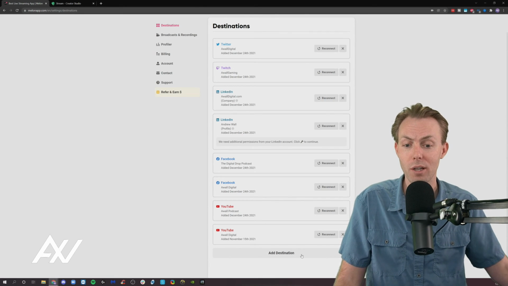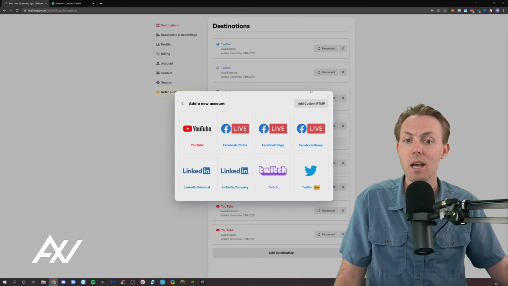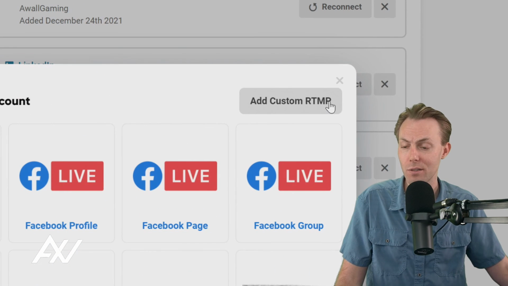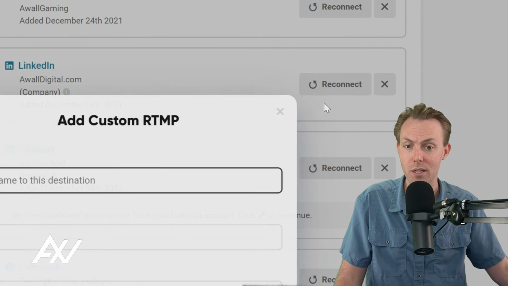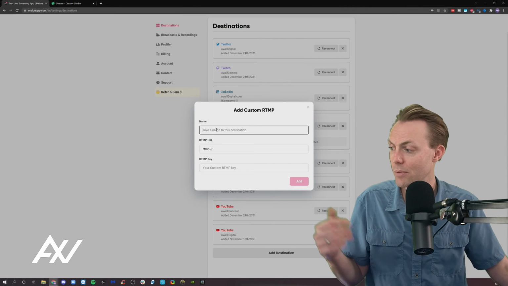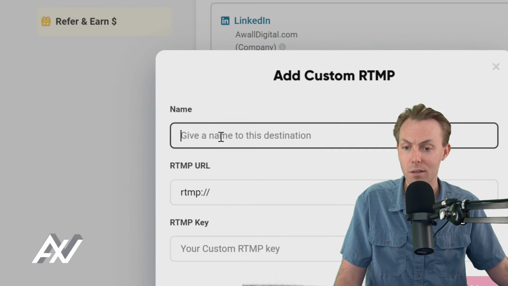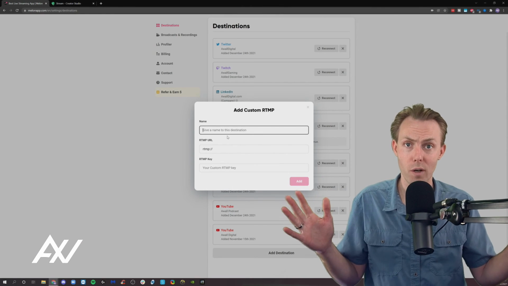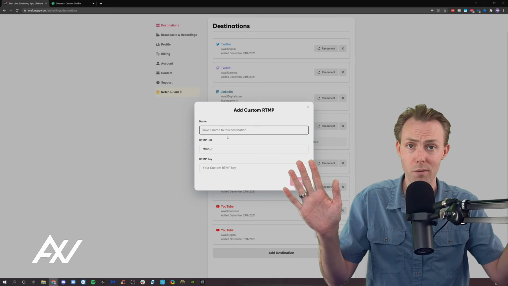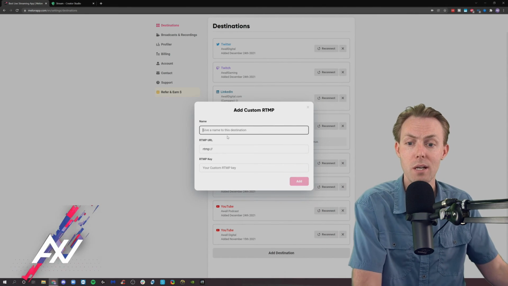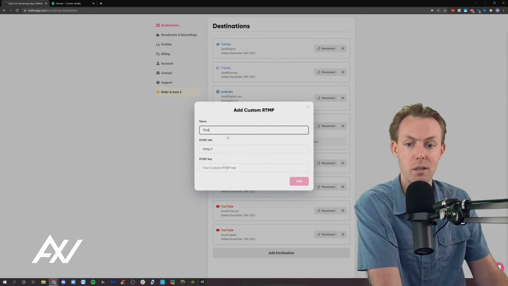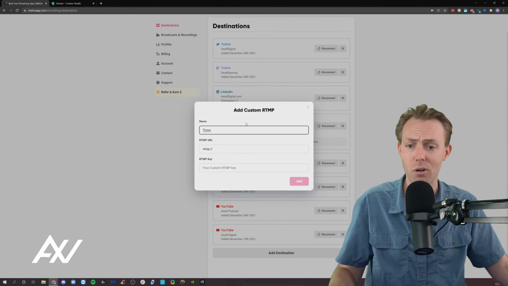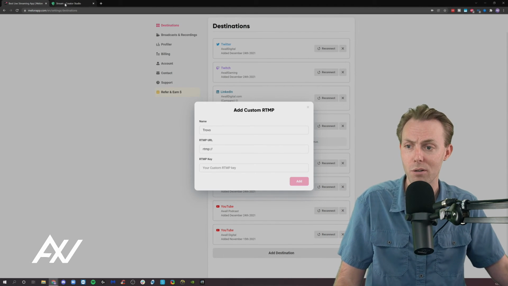So what you're going to do is you're going to click Add Destination down here, and you're going to choose the Add Custom RTMP option right here. And when you do that, it's going to pull up these fields: name, custom RTMP URL, and RTMP key. So for today's example, I'm going to use Trovo as an example, but you guys can use whatever platform you want. It's up to you. So I'm going to call this Trovo. You could use Vimeo, you could use all kinds of different stuff. They all use custom RTMPs.